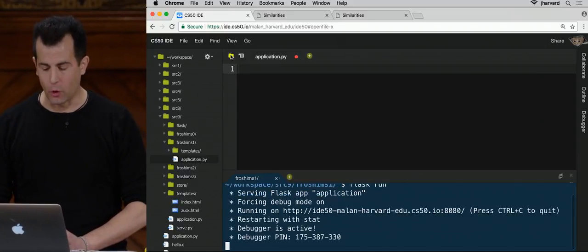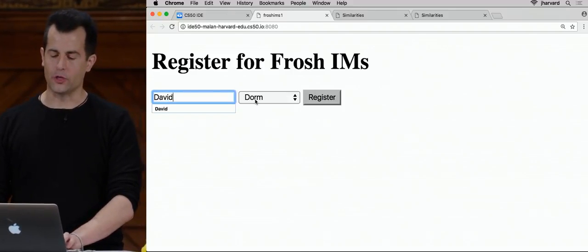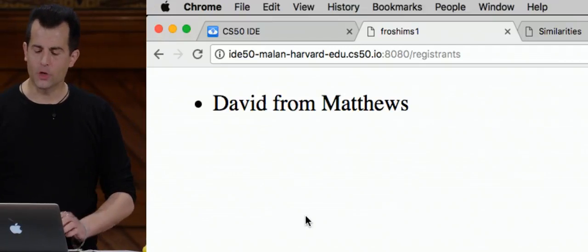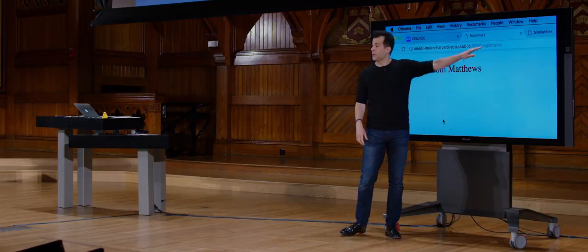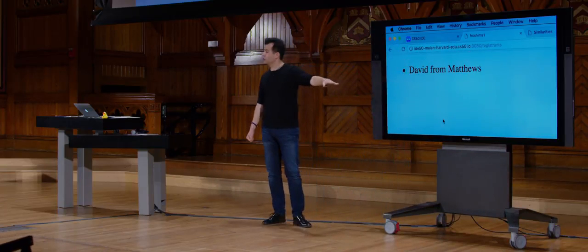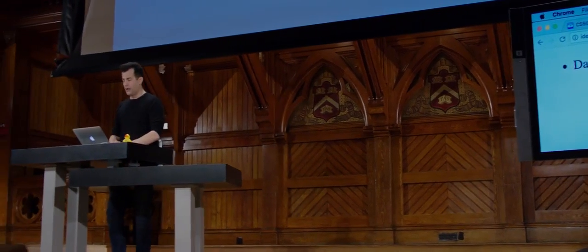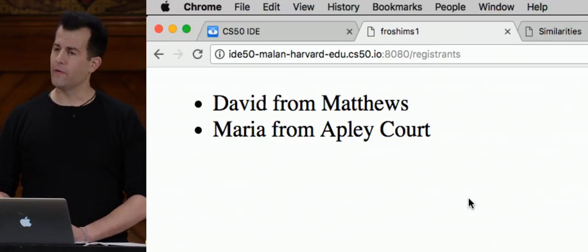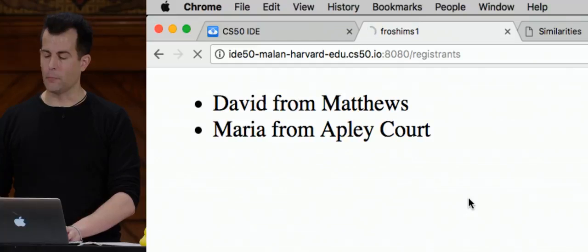And then I'm going to go to the same URL as before up here. And we'll see this time that if I go ahead and register as David from Matthews, notice now that instead of just going to /register, I changed things a little bit. And I'm going to /registrants, because there I seem to have some HTML that generates a bulleted list of whoever has registered. And so now let me go ahead here and go back, perhaps, and register, let's say, Maria from Apley Court, register. And now we have 2. Moreover, if I just reload the page, notice that this information persists.